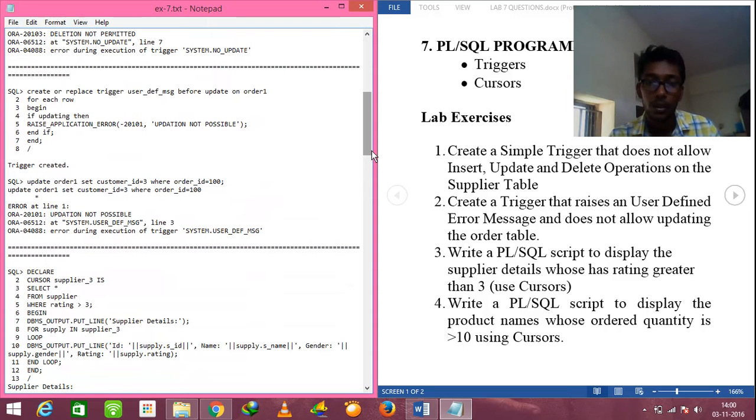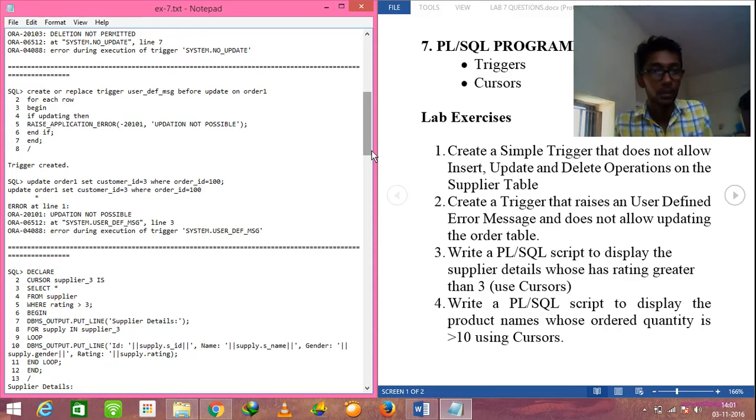Now the second question is to create a trigger that raises a user-defined error message and does not allow updating the order table. So it is similar to the previous question. Again we create a trigger. Create or replace trigger user-defined message before update on order 1 for each row begin. If updating, then raise application error minus 20101, and then updation not possible, and it ends.